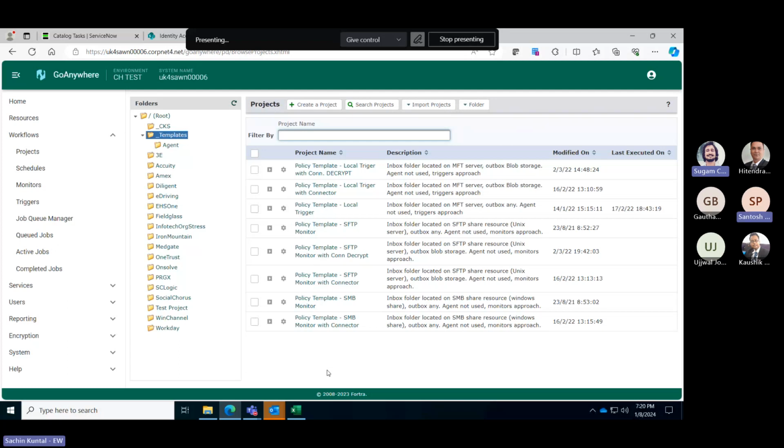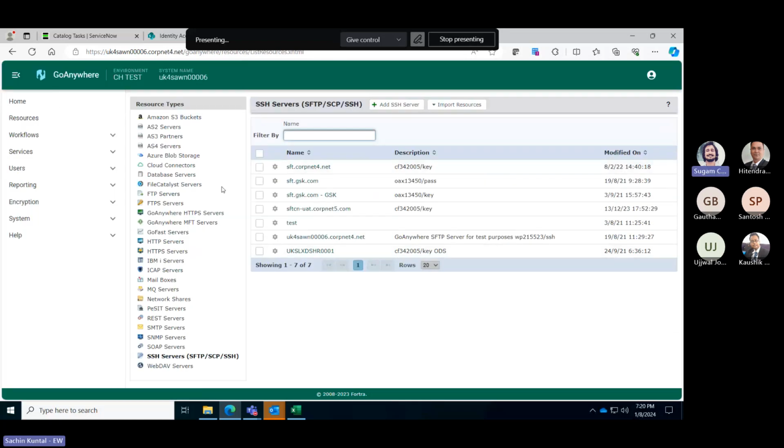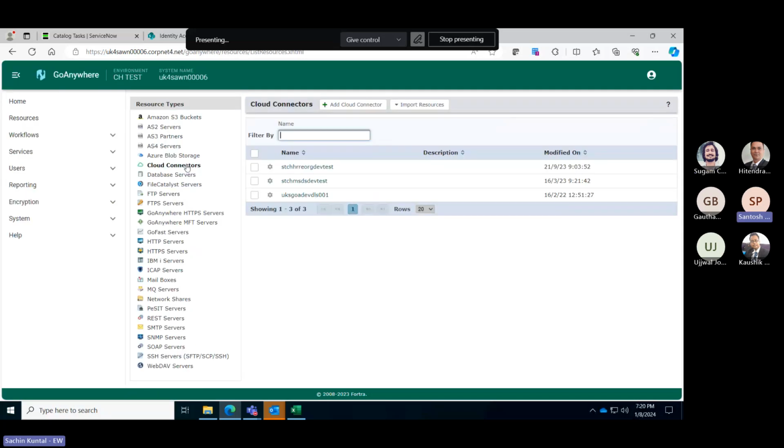Sachin, you can go to resources. We can show what all resources we have. Here are the different resources, like cloud connectors, where the files are placed on the cloud, Azure Blob Storage, and SFTP server. Likewise, we have different resources, meaning different locations.